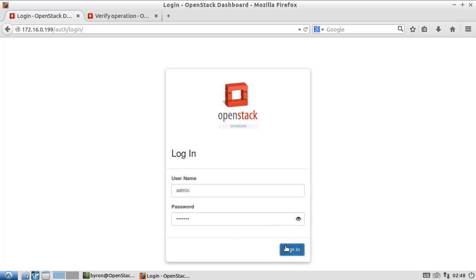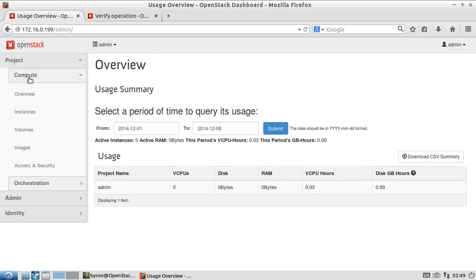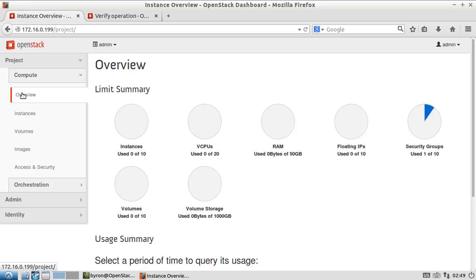And we'll use the admin user. It doesn't really matter which user you use for this purpose. And if you look at the overview of it, you'll see we don't have anything running right at the moment.